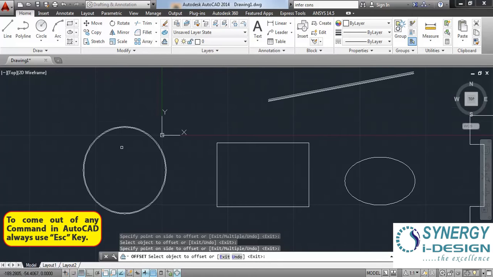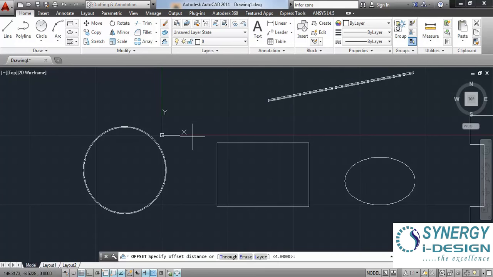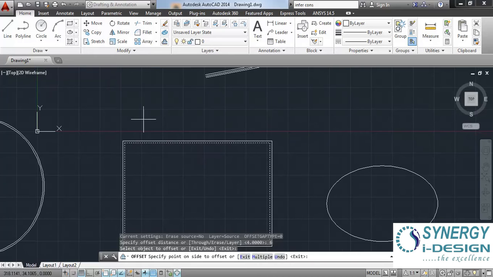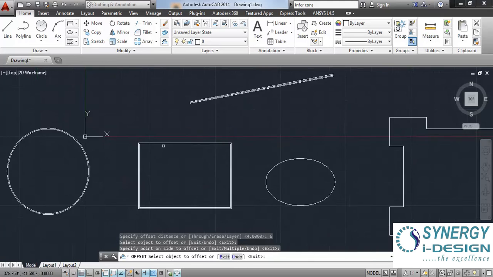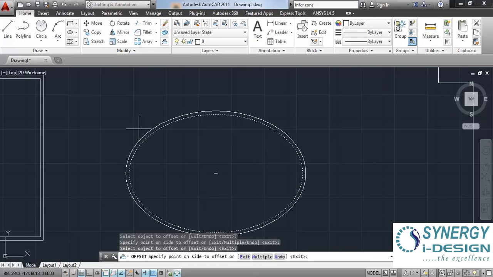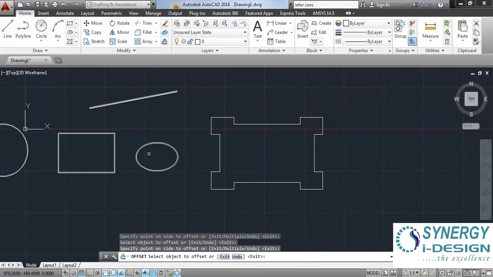Now I am coming out of the command and changing the value of offset. Now click on offset. I am changing the value, say 6, then enter. Now I am selecting this curve, inside or outside. There are two options. I am going outside of the rectangle. Again the ellipse, selecting inside or outside. Inside, click inside, it will create a copy inside.